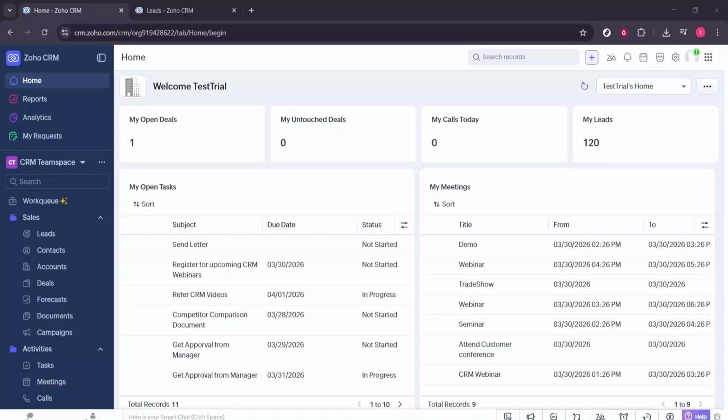In today's video, I'm going to teach you how to set up a mail merge document inside Zoho CRM. By the end, you'll know exactly how to generate personalized documents for multiple records in just a few clicks, using the built-in mail merge feature.